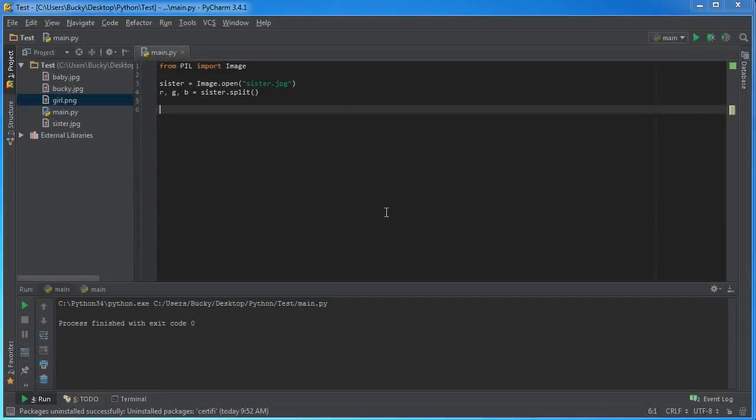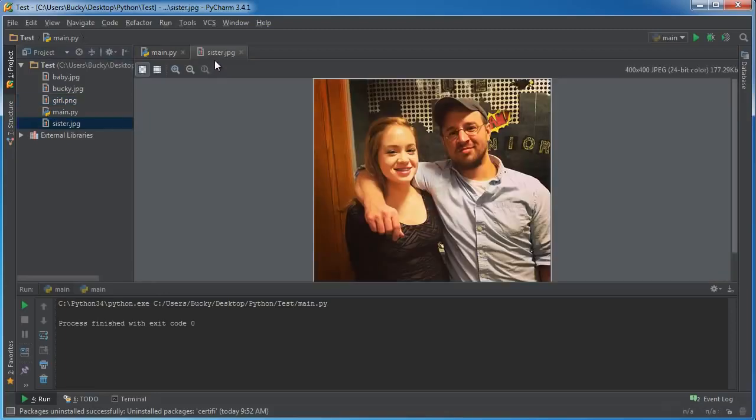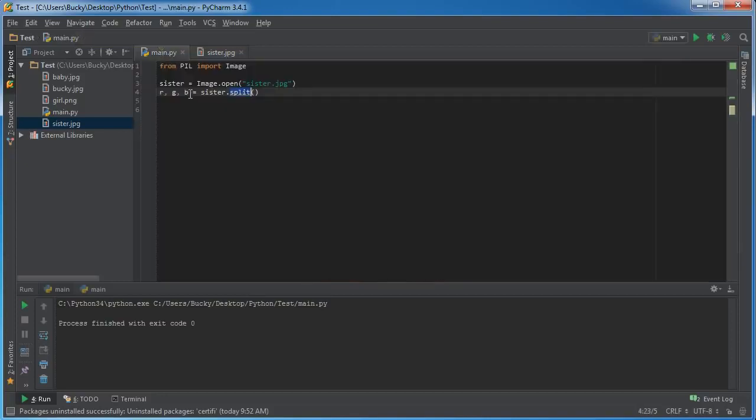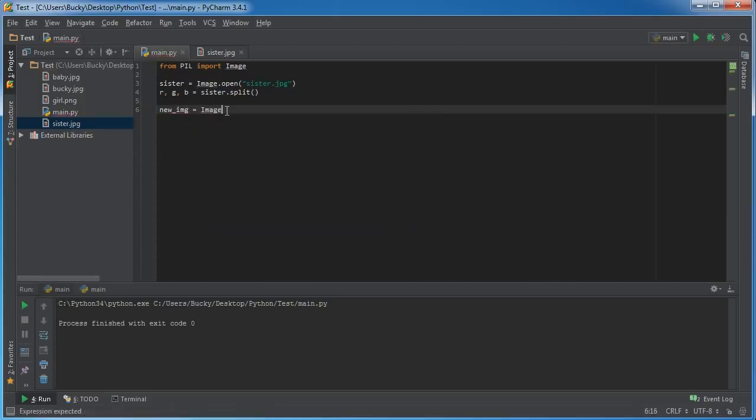Alright guys, so in the last video I showed you this cool function, split, that takes an image like this and breaks it up into three individual channels. The next function I want to show you is called merge. It takes three individual channels and combines them back into an image. So let me name this new image and set it equal to image dot merge.